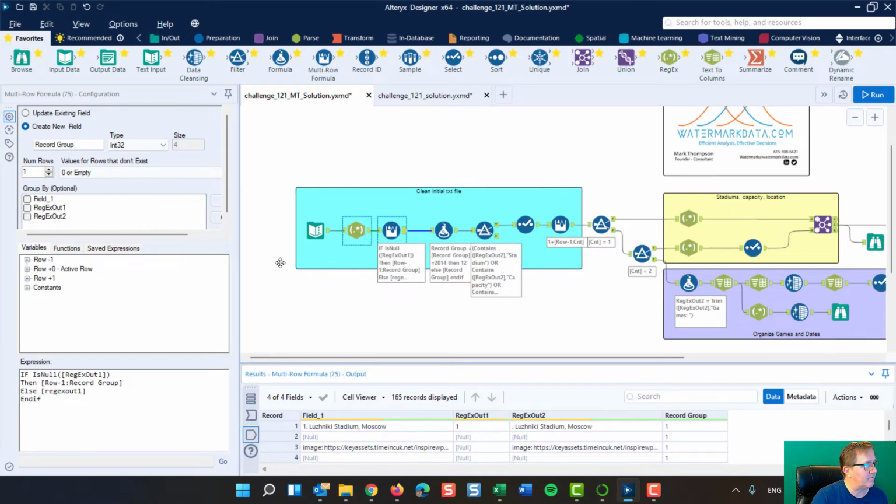Great. Now let's use that. I do a multi-formula, and if it's null, then I capture the record above it. Really what it is: if this isn't null, give me the record. If this is null, give me the record above this, row -1 record group. And what that does nicely is breaks this out into 2, 3, 4, 5, 6, etc.